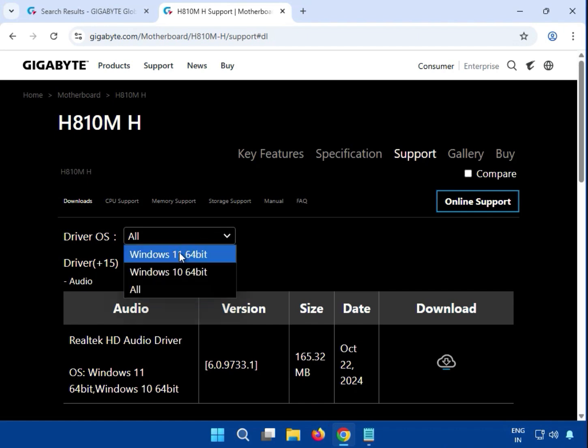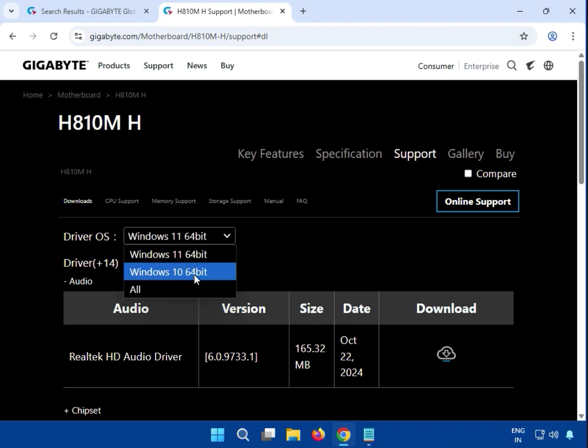Then select your operating system, Windows 10 and 11. If you are using a different operating system, I am making the video on Windows 11, but you are using Windows 10, so no worry, the installation process is the same. You can watch this video and install one by one, the same installation process. Okay.